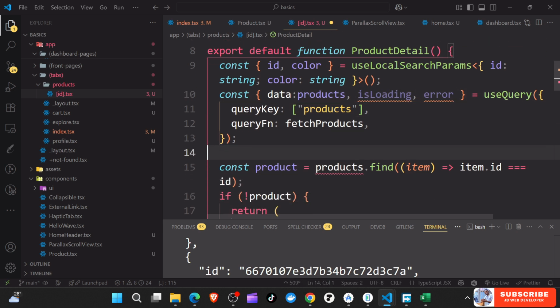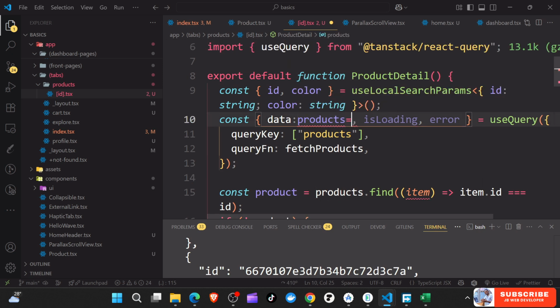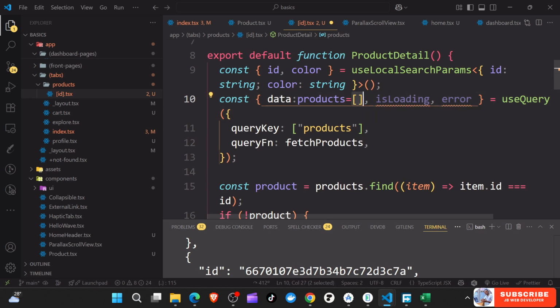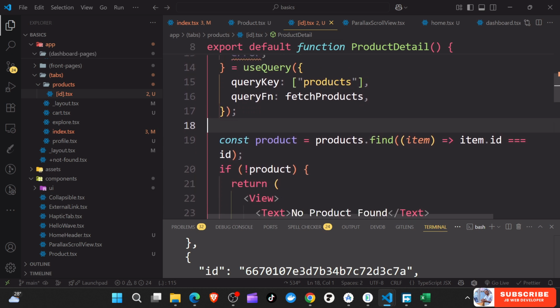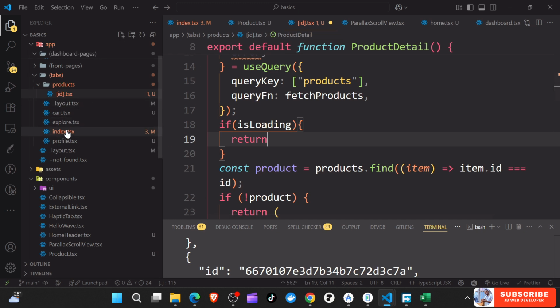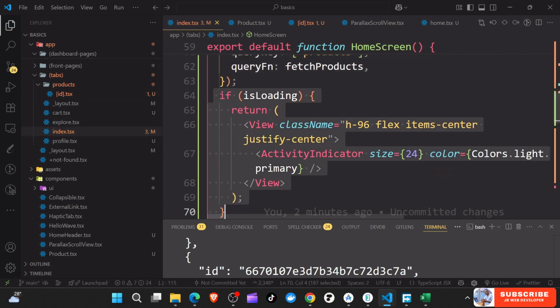So we can just say, so you can see this one has also an undefined. Okay. So I don't know if we can just give it some starting data like as empty here, like that. So we could just come here and we say that if is loading, then we can just return. We just go ahead and copy the same code we have in here. If it is loading, just go ahead and copy here.